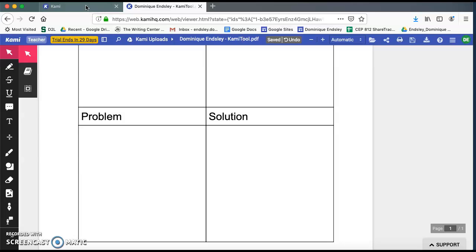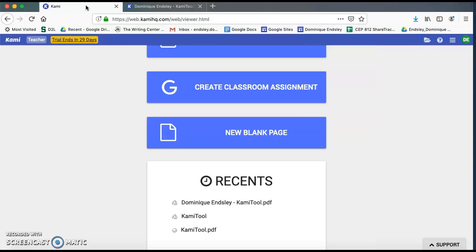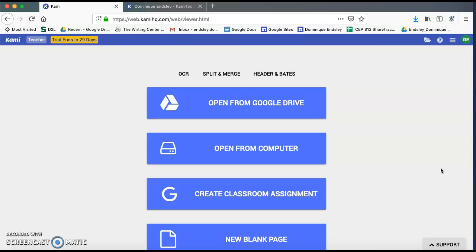Today I'm going to be showing you a technology tool called Kami. Kami is a digital paper pen tool that allows for communication. It is a great interface with Google especially. As you can see here, students are able to open up documents from Google Drive that could be shared from peers or with the teacher, or even create a blank document.